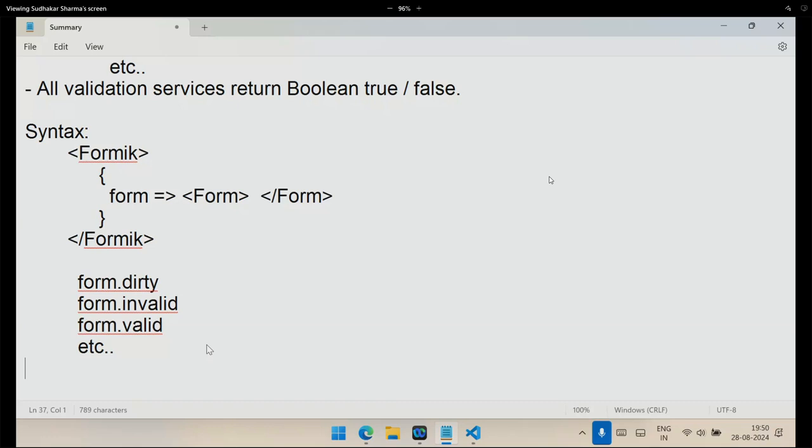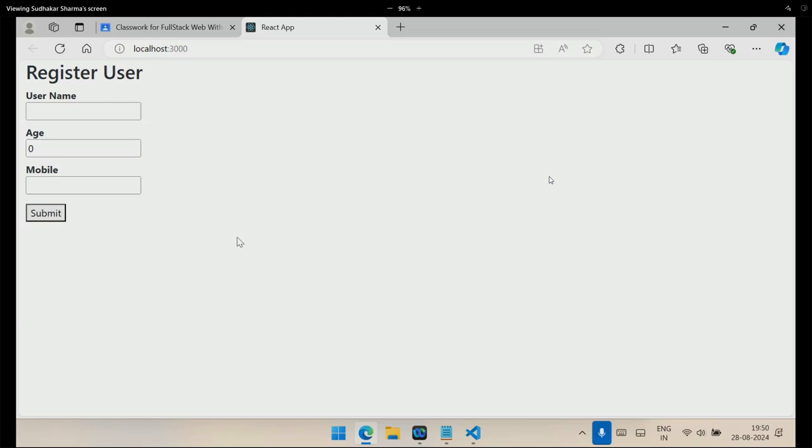In our previous example, we haven't designed this. We just created a Formik with a form. But now we want a validation service. The service is nothing but this submit button should not work if any one field is invalid. If all fields are valid, then only this submit button should work. How can we disable and enable the submit button? It depends not on one field, but on all fields.